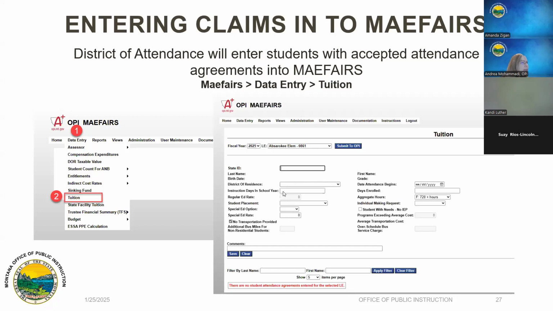You have to put in the instruction days in the school year. We couldn't get this to talk properly with Infinite Campus, and we're working on that. But right now, a lot of this is going to be manual. You'll put in who's making the student placement. And once you do that, and once the district of residence is populated, the regular ed rate is going to come up. It's going to automatically choose for you which one is the lower rate between the district of residence and the district of attendance.